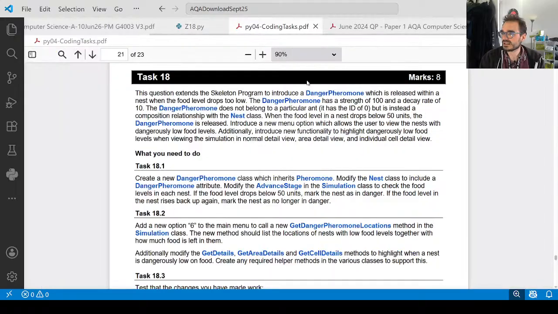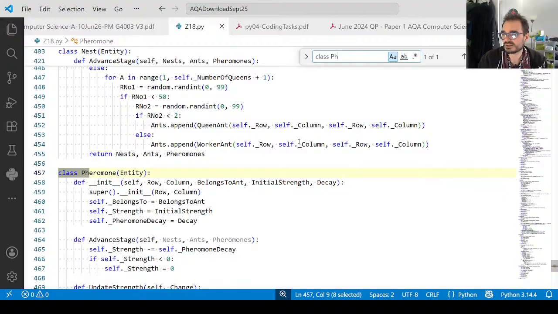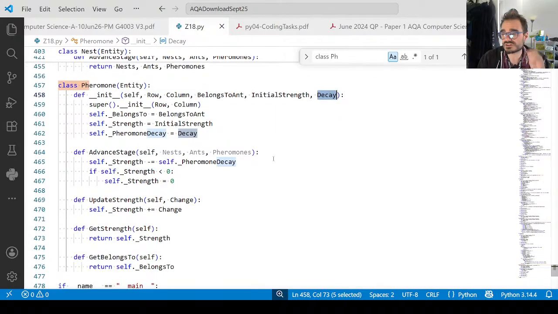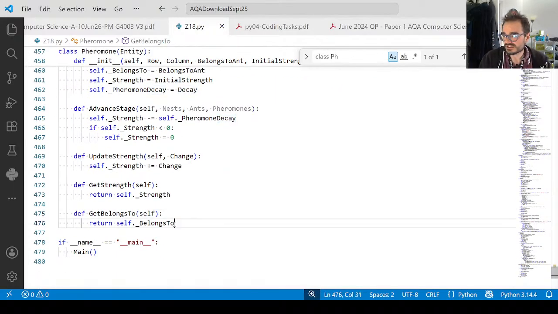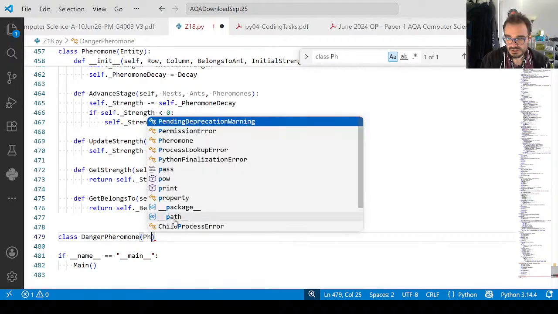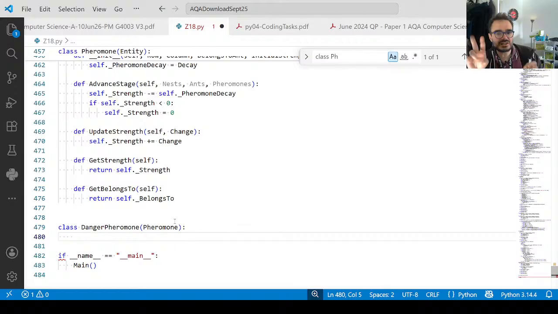pheromone class that inherits the pheromone class. So let's find the pheromone class. Pheromone entity. So when entities get a row and a column, it belongs to an ant. It's got initial strength and decay. That's good because they've given us the values, and that's towards the end of the code. So here it's a class. Danger pheromone inherits pheromone colon, and boom, I've got 2 marks of the question already from the mark schemes we've gone before.